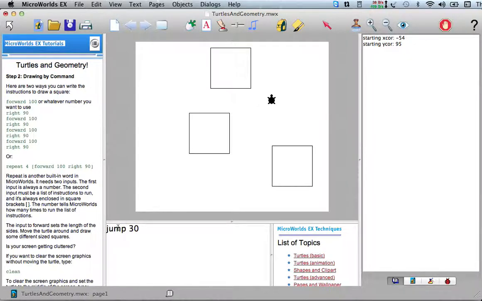So it does know PU for pen up. Okay, that's a word that it knows. That's a built-in word. So when I hit it, it doesn't seem like anything happened. But now watch when I go forward 50. Since the pen is up, it's not drawing anything. Okay? FD is a built-in word. It's a word that it understands.